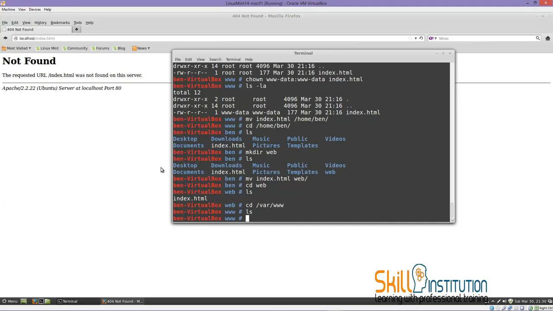So I'll make a symbolic link here. The command is ln space -s, which stands for symbolic link, space again, and then the location of the file, which is /home/Ben/web/ and of course index.html, and then a space, and then I type in this right here, which is index.html.